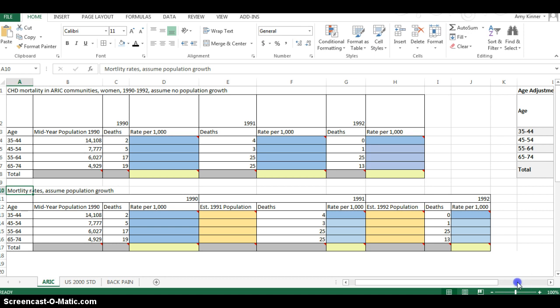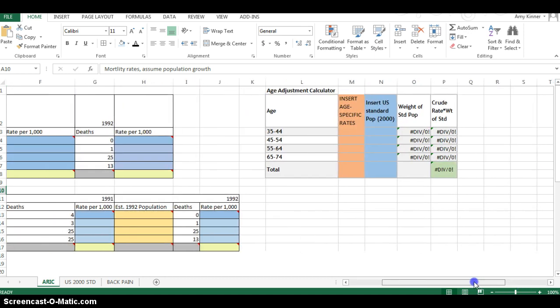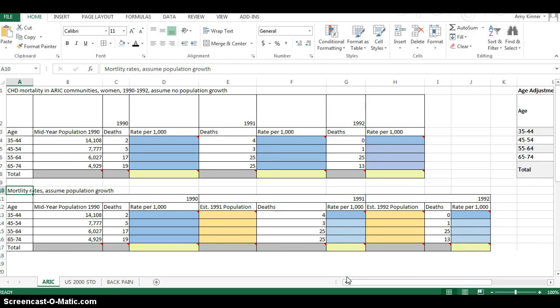And if you scroll over, you can see I've also added an age adjustment calculator. Since this is the first time you're doing this, you really just need to fill in these colored areas. I've put in comments as to what you need to do in each area. And then you need to go to the assignment itself and answer the questions.